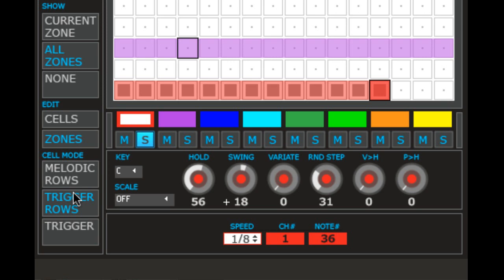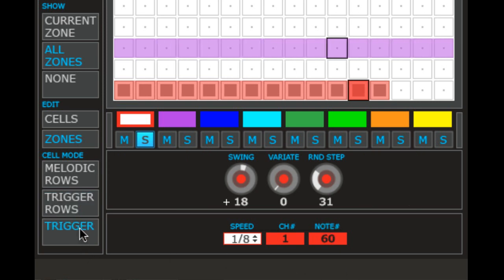The parameters are all the same for trigger row mode, except that there's only a base note number to choose from, rather than a min note and a max note. For trigger mode, the existing parameters are the same as trigger row mode, except that the note number is applied to all cells rather than rows.